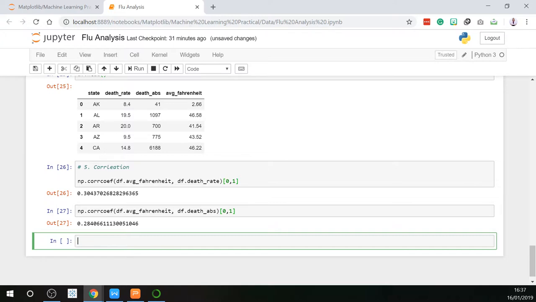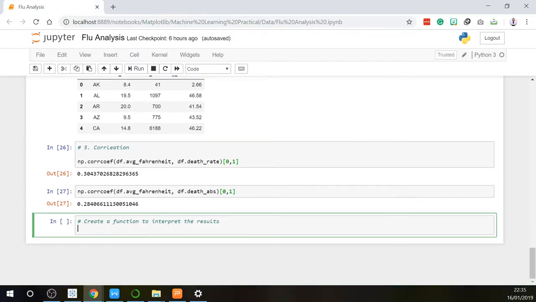So our last section here is interpreting our results. So we will create a function to interpret the results. First of all, I want to give you some background about the correlation. We have a correlation coefficient called R. In statistics, the correlation coefficient measures the strength and direction of a linear relationship between two variables on a scatter plot. The value of R is always between +1 and -1. To interpret its value, see which of the following values your correlation R is the closest to.